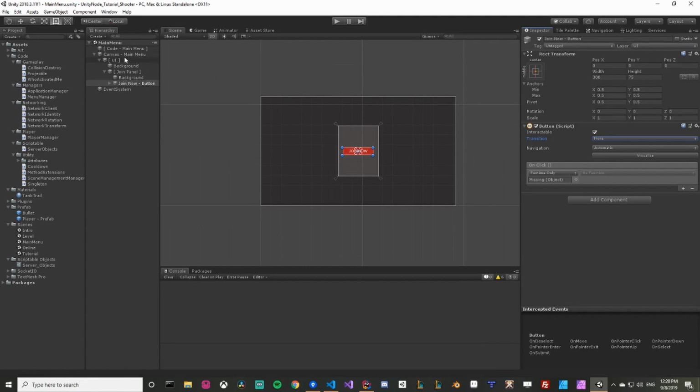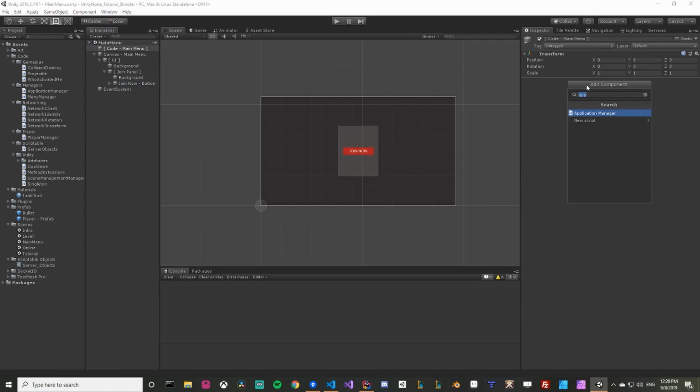We're going to come back into our main menu and let things compile and load. Then we're going to go into the main menu code. We're going to type in menu for the menu manager, and it's going to be looking for a button. We're going to go to the join now button and drag and drop it in there.